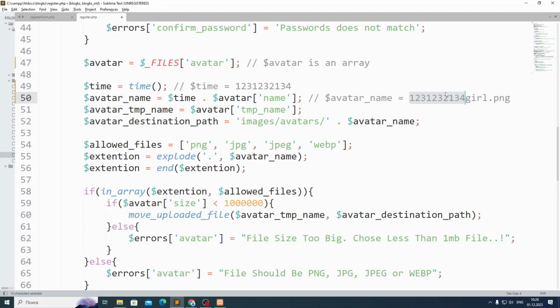Someone can ask what if they upload at the same time. If two guys upload the same picture name in the same second, then instead of the time you can put the email of this guy. Instead of time, you can put email, because I think email will be different. Yeah, exactly, guys.